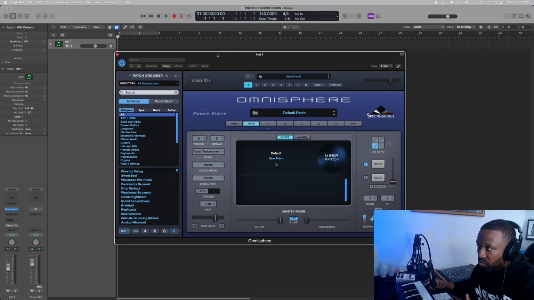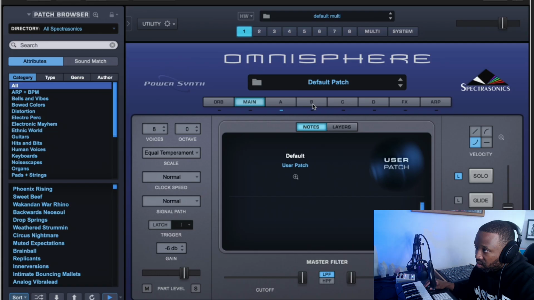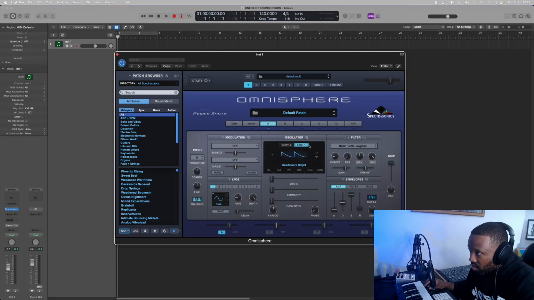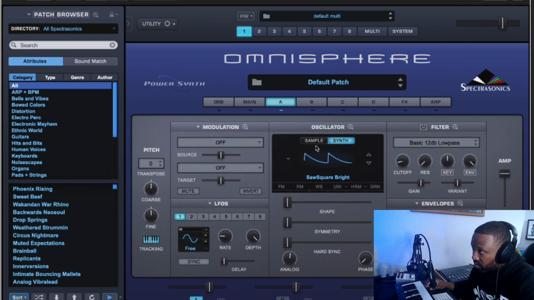So to start with, I'm going to choose a waveform. Now to do that in Omnisphere, when you first open it up, it opens up with a default patch, and this is the default sound. Now to choose your waveform, you come over to these sections here where it says A, B, C and D, and we're going to start with section A, and then this window pops up and we want to go into the oscillator. And when you go into the oscillator, you've got two different options to choose sounds from. So you've got sample and you've got synth, and we're going to start with synth.